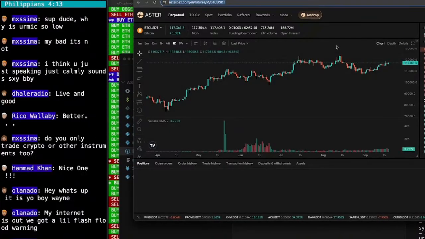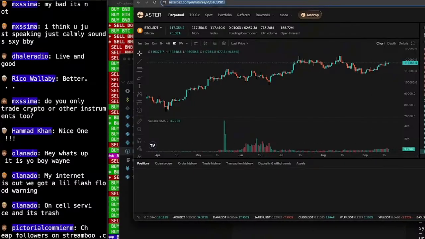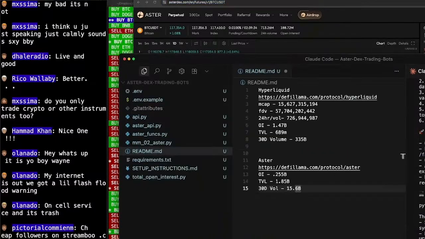I want this to get volume as well. So I want the 24-hour volume and I want the open interest. So it needs to loop through and grab both of those for each of the symbols. And at the end of the day, it should be able to get the total open interest and total volume, 24-hour volume, for the exchange. So we have the true numbers.